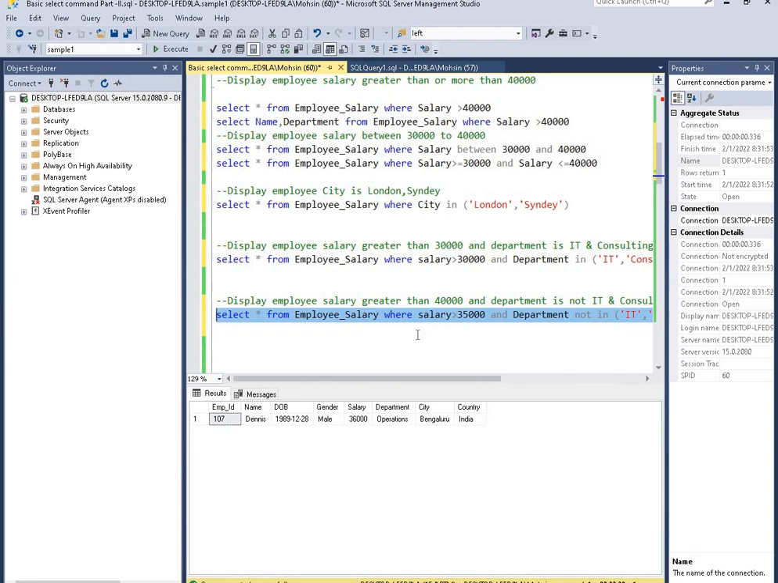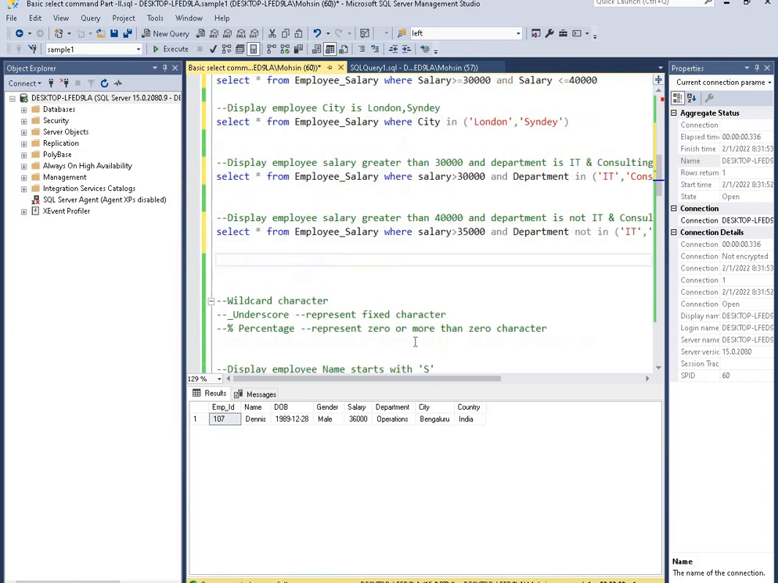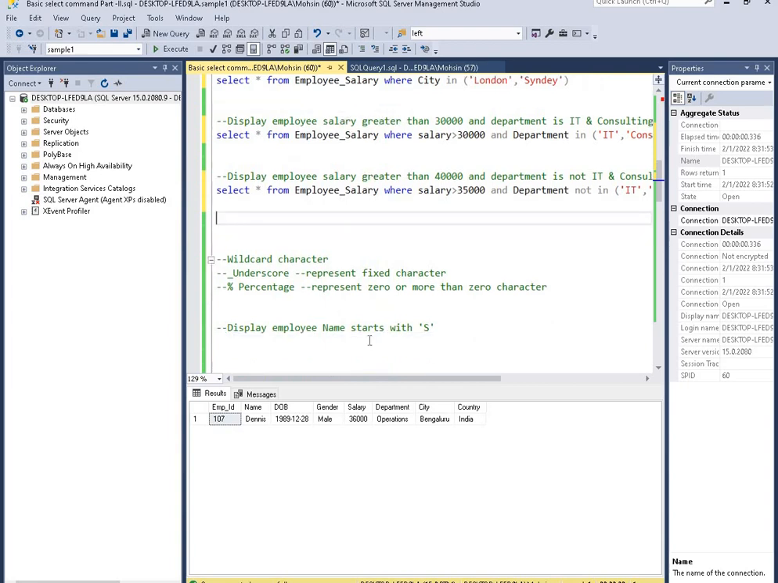Okay, guys, these are very basic things. Whenever we are doing the basic practice, these are the basic things which we have to do. The part 1 and part 2 which we have done, just try to be confident about it. Okay, and let's do this wildcard character.